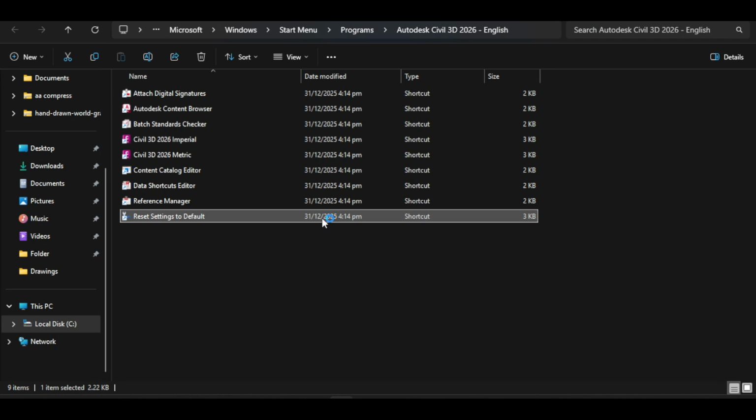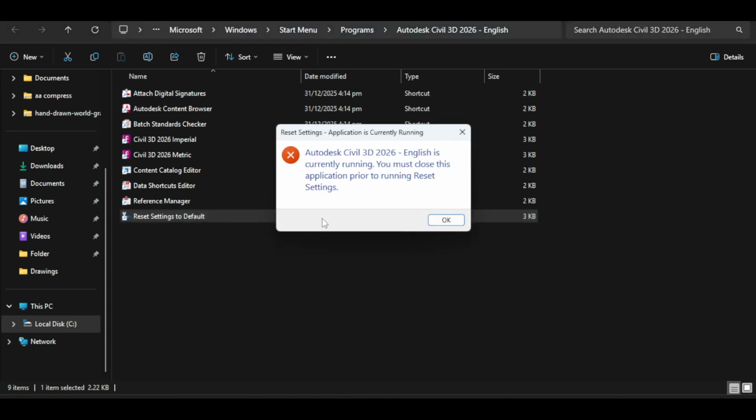After you confirm, the utility will clear your current user profile and rebuild the default Civil 3D environment. You may see a brief progress window while it completes. If Windows prompts for permission, allow it to proceed. When it's finished, you'll get a confirmation that the reset was successful.